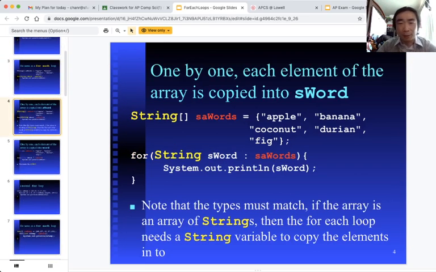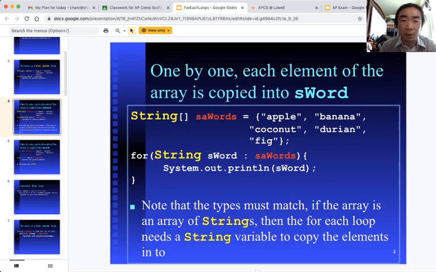So this slide explains what's going on. One by one, each element of the array is copied into that variable sword. Note that the types must match. If the array is an array of strings, then the for each loop needs a string variable to copy the elements into it. So that's making sure these two keywords match. If it were integers, then this would be an int, and now over here it would be an int. Booleans, so on and so forth.